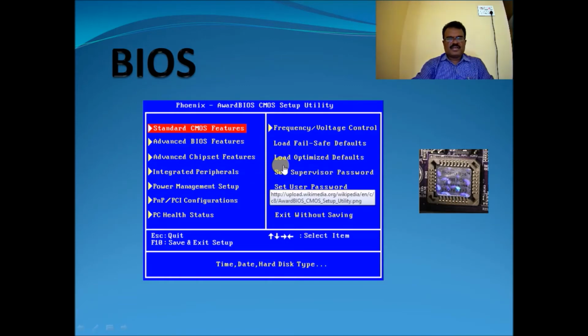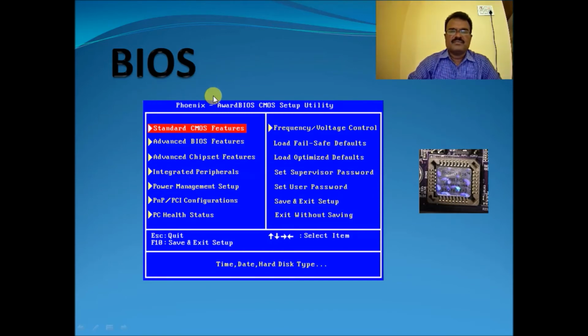Here we can see the BIOS features. When we open the BIOS settings in the computer, the first screen is called Phoenix Award BIOS. This BIOS is manufactured by Phoenix company. These are the options available: standard CMOS features, advanced BIOS features, advanced chipset features, integrated peripherals, power management setup, PNP and PCI configuration, and PC health status.